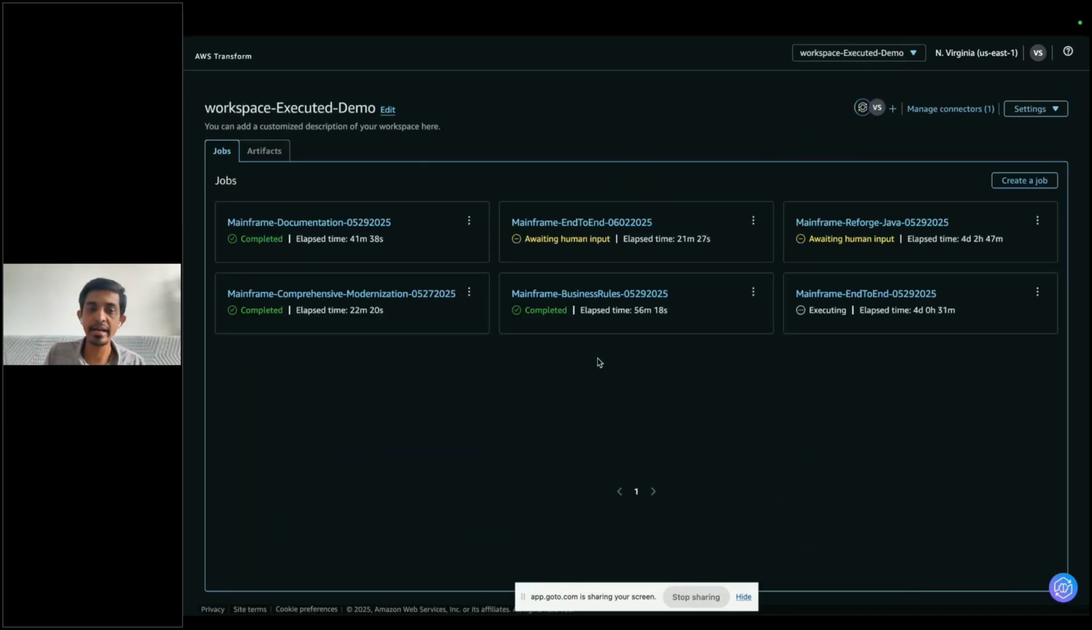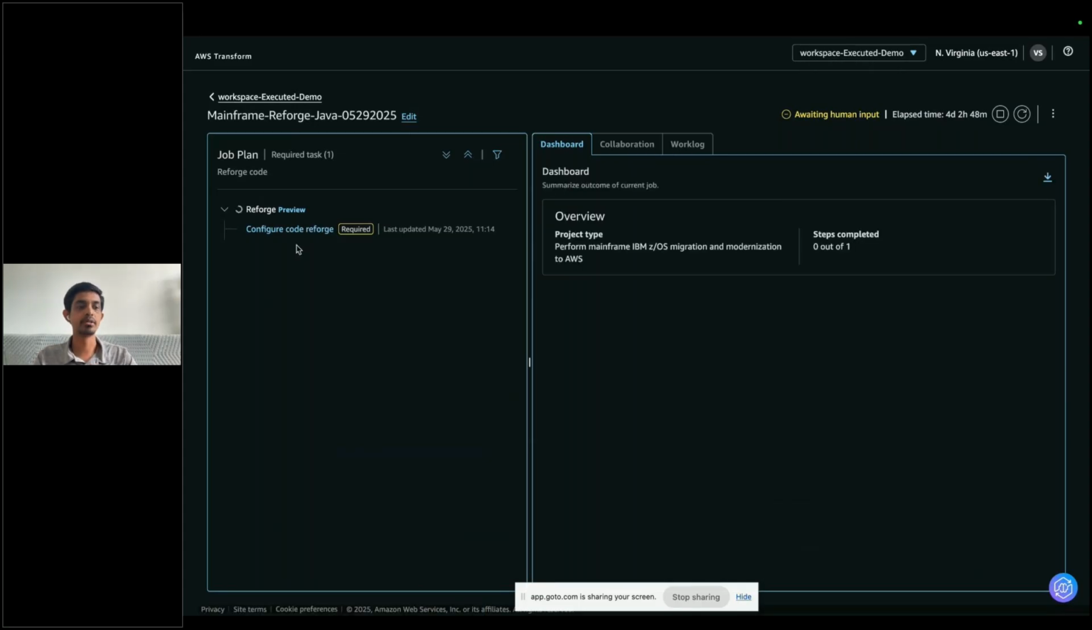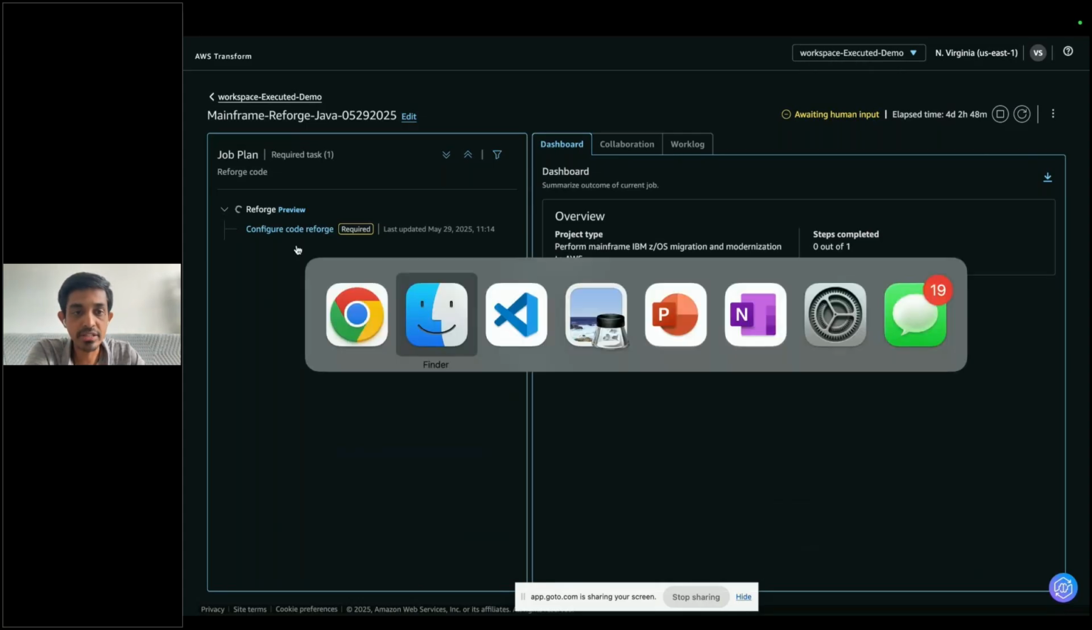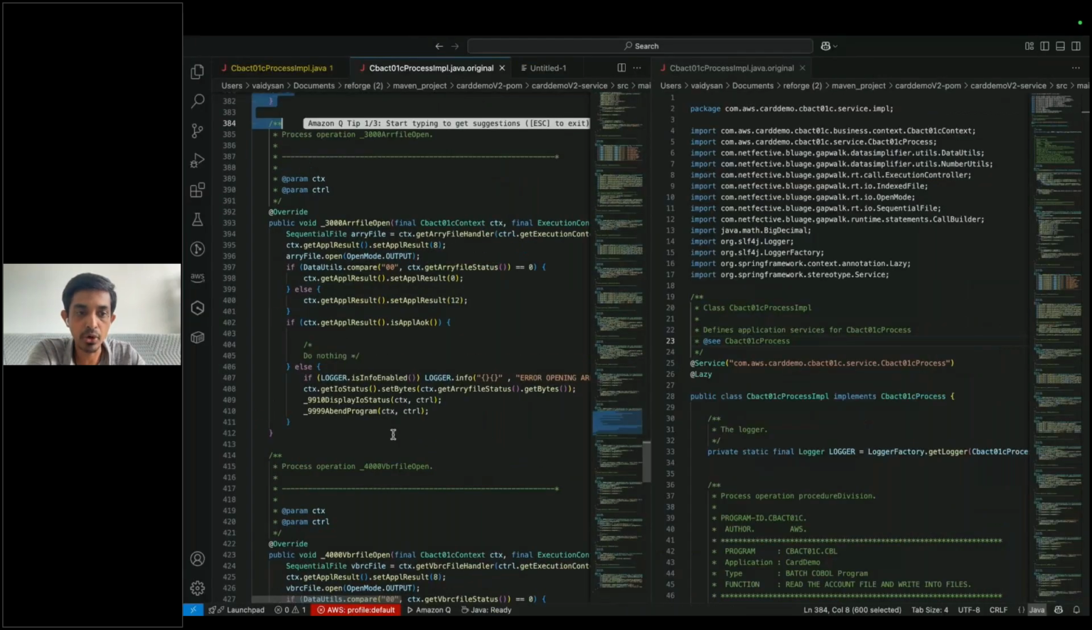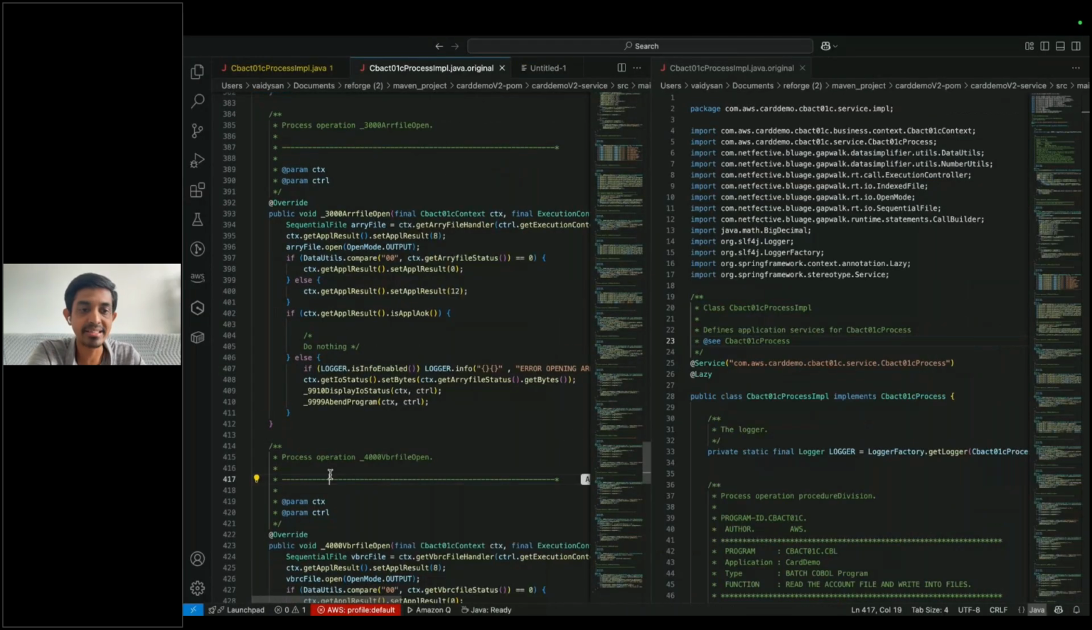The next net new feature that we have launched for public preview is called Reforge. Let's show how Reforge works. Reforge is typically used to improve the readability and maintainability of the Java code. We provide functional equivalence on the transformed Java code, but our goal towards raising the high standard is what has led to the Reforge.